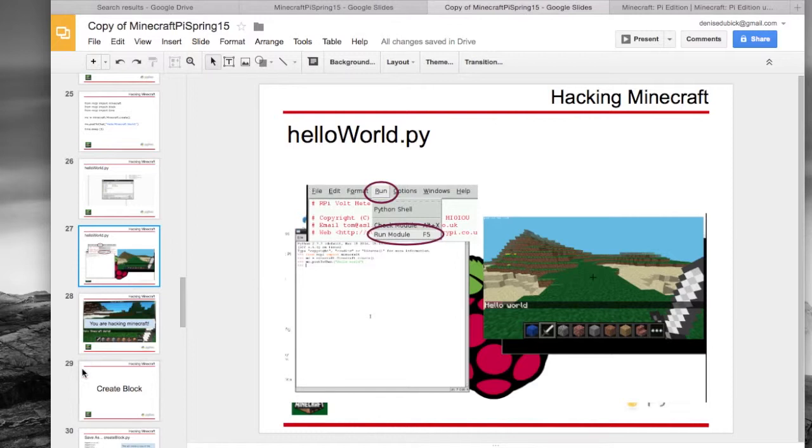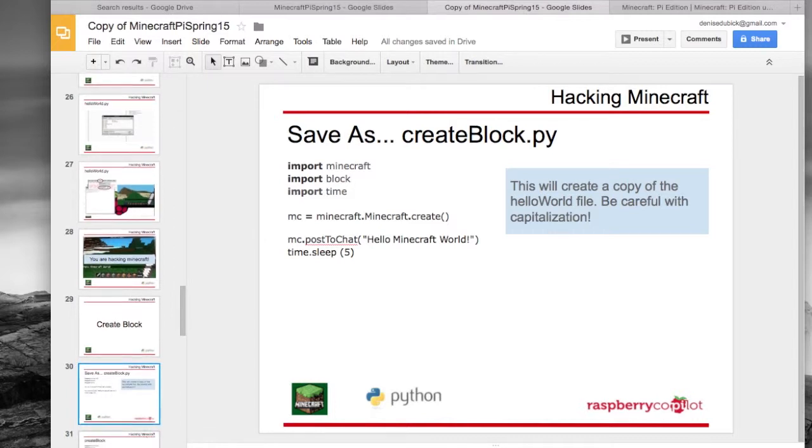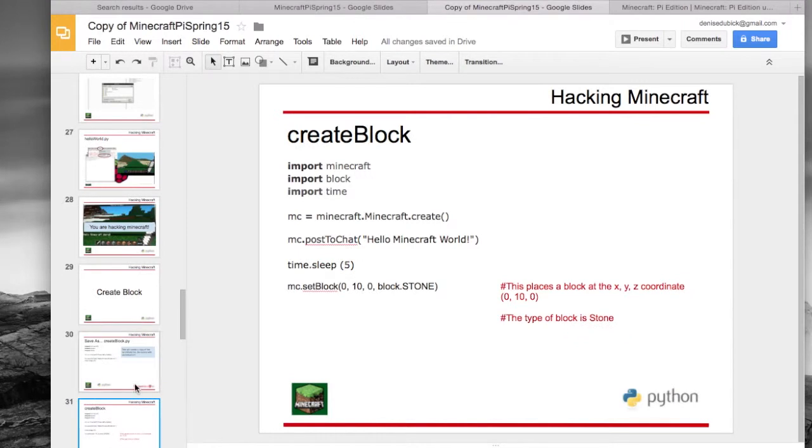And you're going to go to File, Save As. You're going to make a copy of this code by clicking File, Save As. And you're going to save the copy as createblock.py. Adding that .py now. So it should be all lowercase except the B, no spaces, no dashes. Createblock.py.